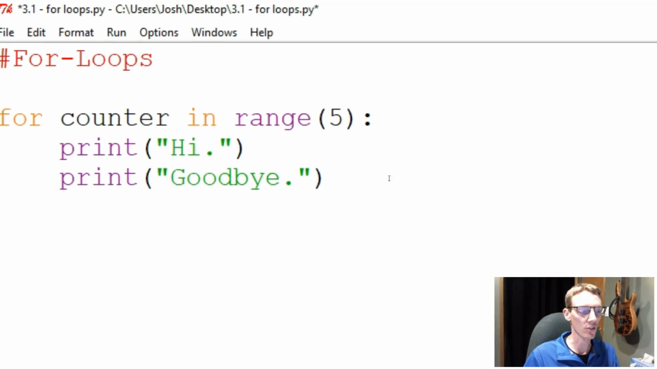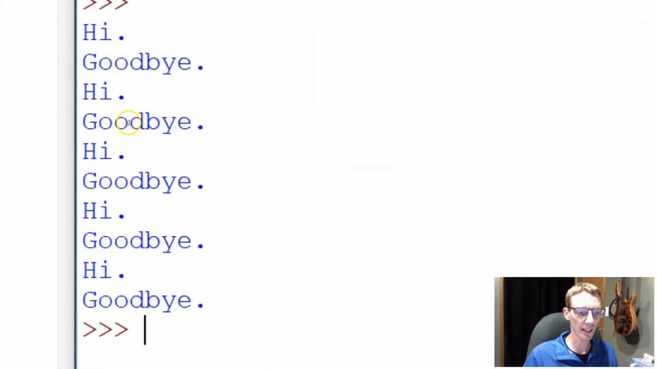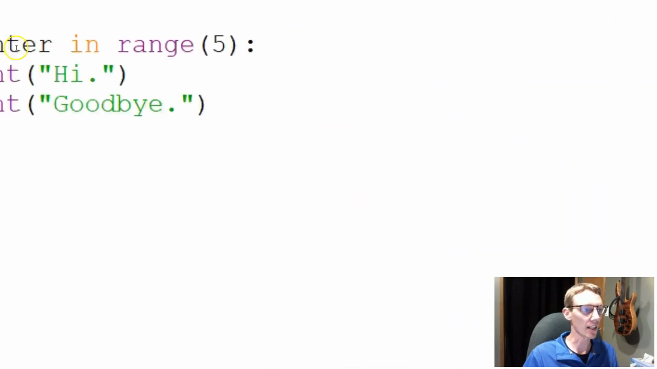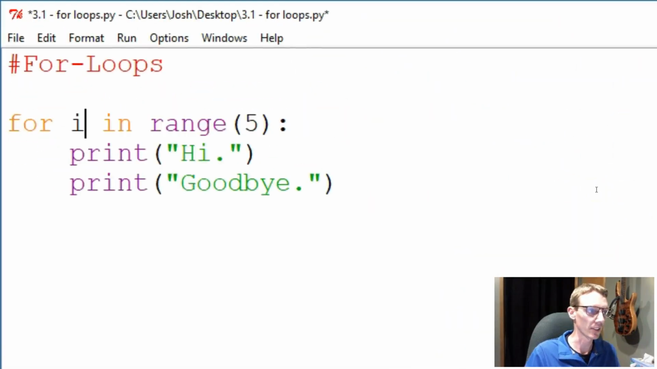So I'll run it again just to show you. See, hi goodbye, hi goodbye, hi goodbye, hi goodbye, and hi goodbye. There we've got 5 sets of hi goodbye. Now it is so common to use an i instead of the word counter in here that I'm just going to be using that from now on. Often other letters get used like k or j as well.